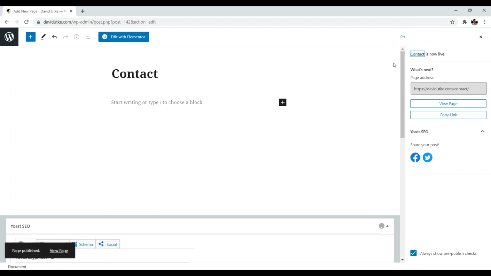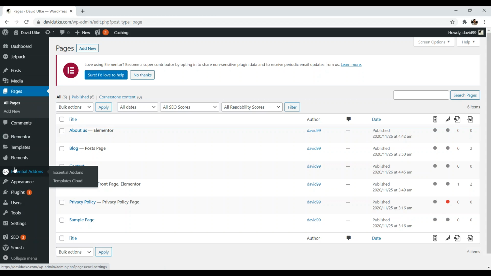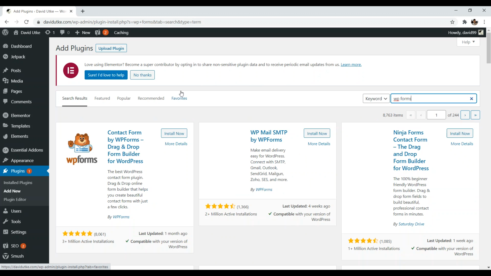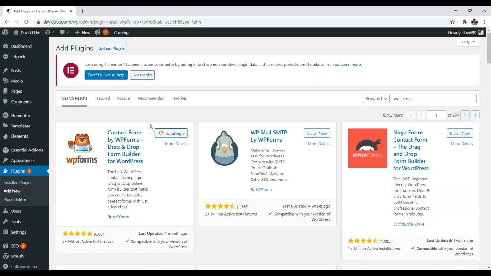There we are. All right, so now we need to have an email form. So we have to have another plugin for this. And a plugin I really like is WP Forms. So we'll go to plugins, we'll go to add new. And then you want to search for WP Forms. There we go. Okay, this is WP Forms. Click on install. And click on activate.